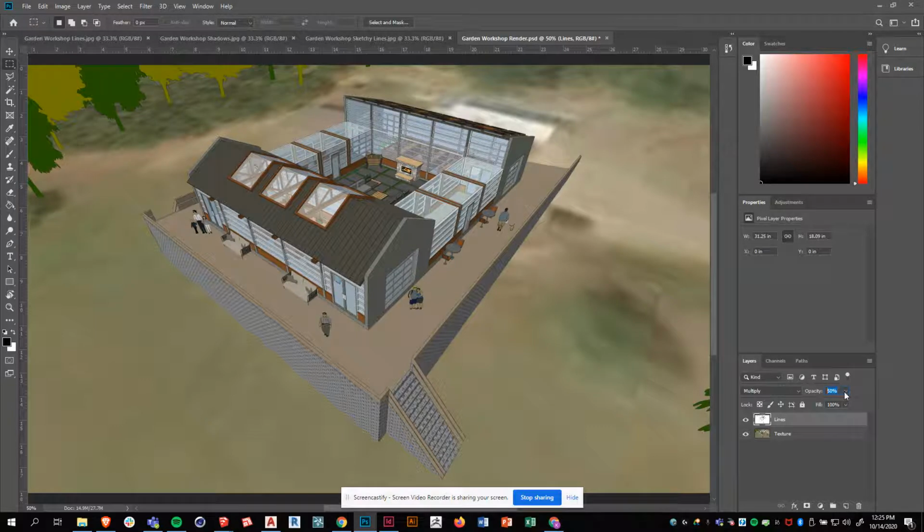You can also play with the slider here if you want. You put it to 100. See, it gets a little intense around the doorways and stuff. And I'm going to drop it down to 50. That looks good. Now, you can't do that in SketchUp. You can't separate those things like that. We can do that in Photoshop. That's what's really powerful about this.